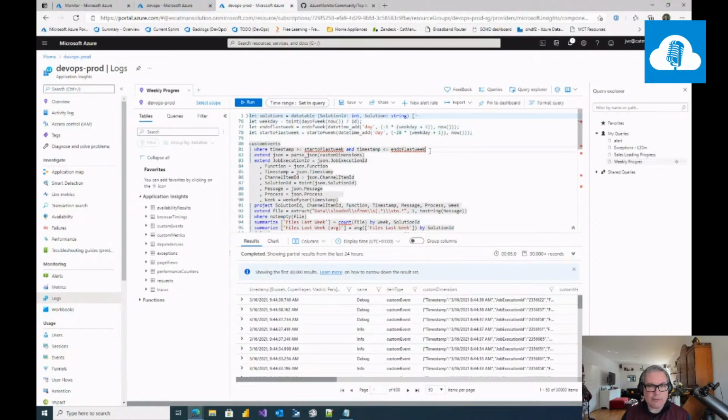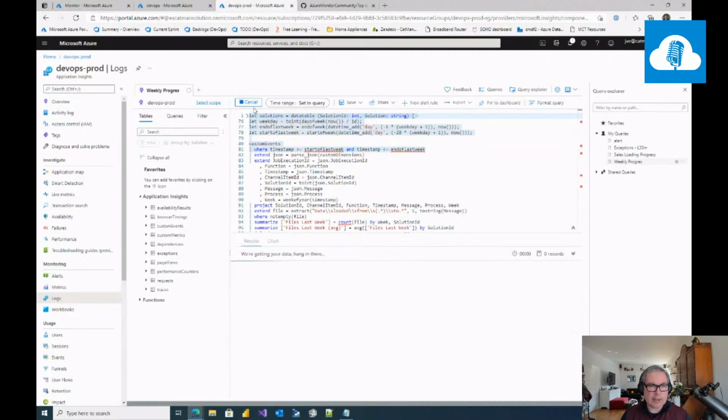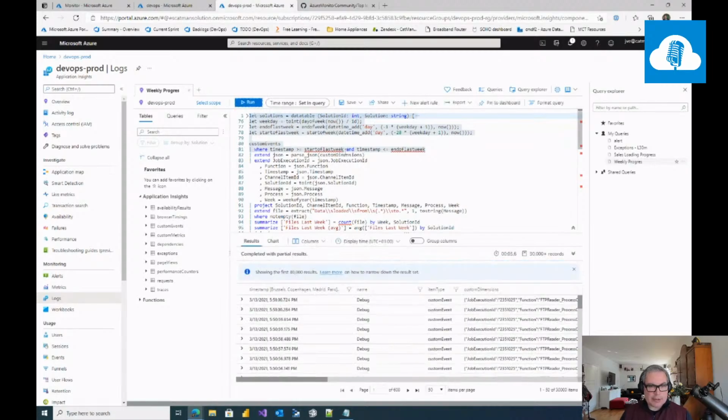So the first query that we want to have on one side of the join is the custom events where timestamp is greater than or equal to start of last week, and well, in between start of last week and end of last week. And let's see how many events that will give us. Still 30,000.